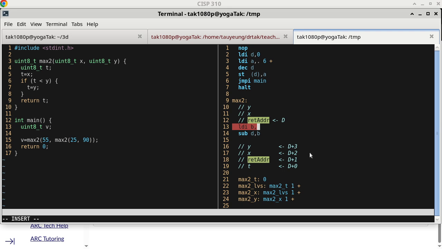Nope. Nope. You have two more choices. Nope. Okay, you guys have managed to miss the only correct answer, max2 underscore LVS. That's the whole purpose of that label, for me to know how many bytes I need to allocate.